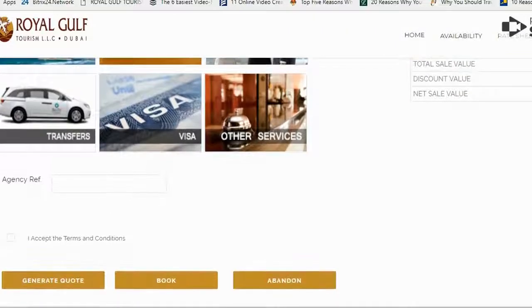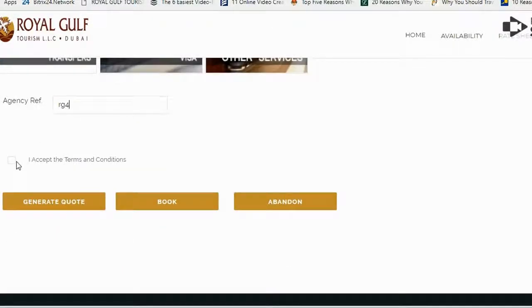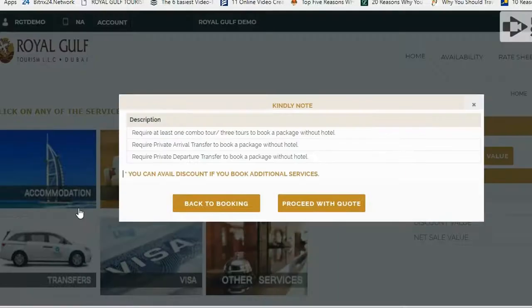Scroll down, and on the left, you will see an agency reference number. You can enter any number you like, as this number will be for your reference. Click on the I accept the terms and conditions box. If you like to cancel or start over, click on the Abandon button, and the page will return you to the home page. If you're ready to make the booking, you can go ahead and click on Book. If not, and you only want to make a quotation, click on Generate Quote.